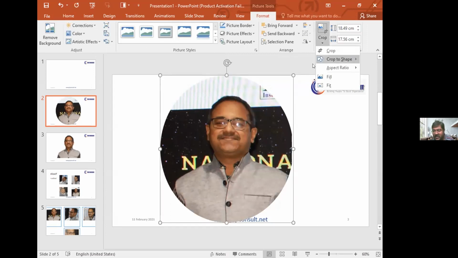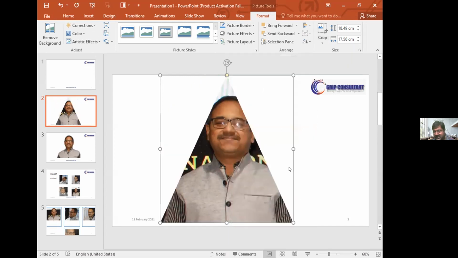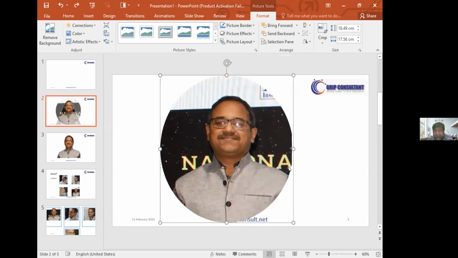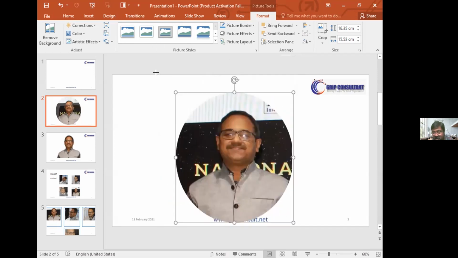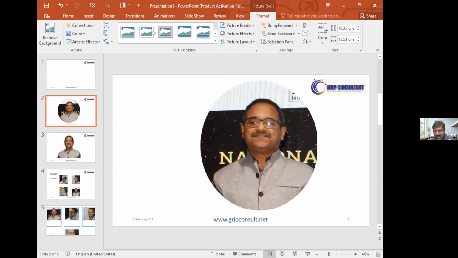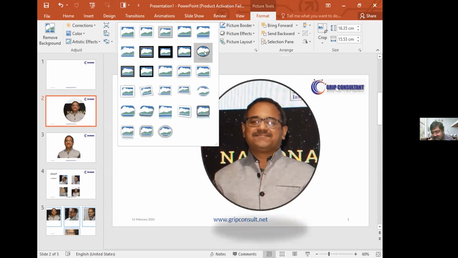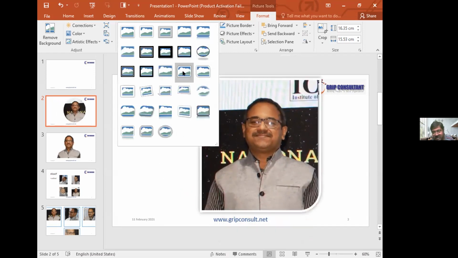Suppose I want this diamond kind of a thing. So I'll take the diamond one. See, it is cropping in a diamond shape. So it's completely in your hands, the way that you want it. Now that the picture has been cropped in the circular fashion and you want to give some depth to it, you can get into format and choose from any of these designs. There are a lot of designs available here. From here, you can choose. So see, it's changing. It's framing up.